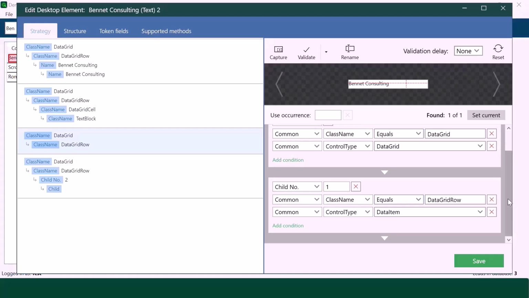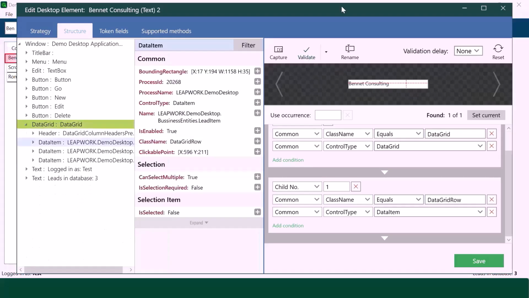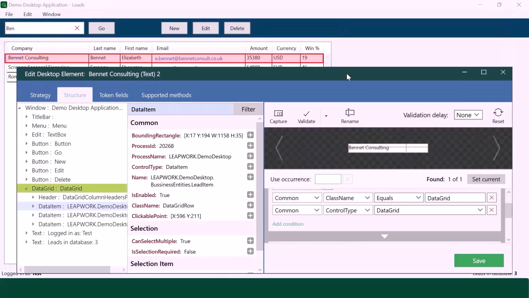If you want to see that on this strategy, what element of the table is being selected, click on Validate button. Let me adjust this window. Yes, you can see now the whole row is selected. This is how it works. Let's get back to the strategy editor.